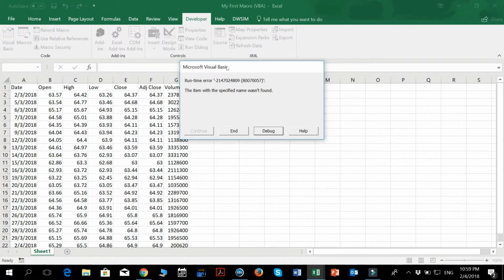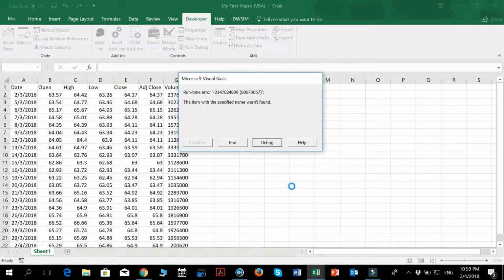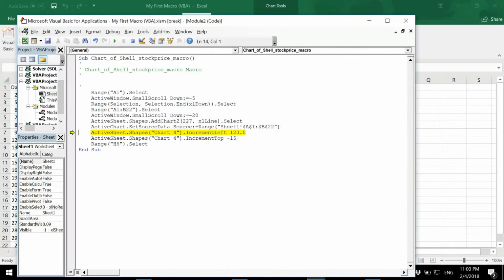However, I find that I run into a bug here. It says runtime error. It gives me a string of random numbers. The item with the specified name wasn't found. So sometimes when you just try to record and run macros, especially when it comes to producing a chart, you may not get what you want. That's the problem usually with programs. So don't worry, we'll take this one step at a time. Instead of ending, we can press debug.